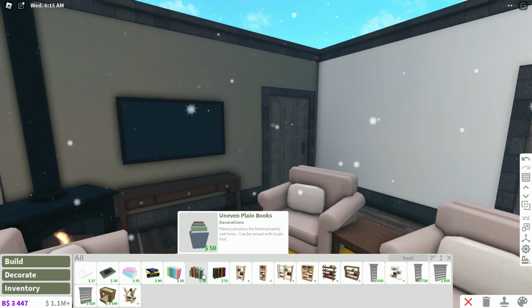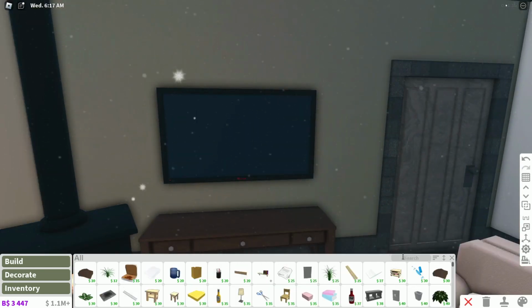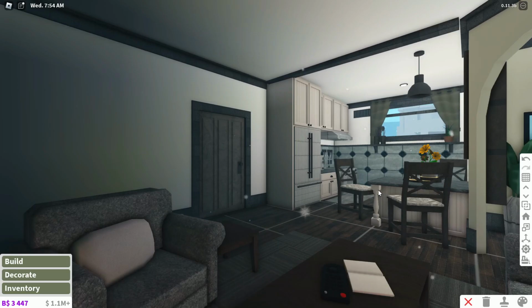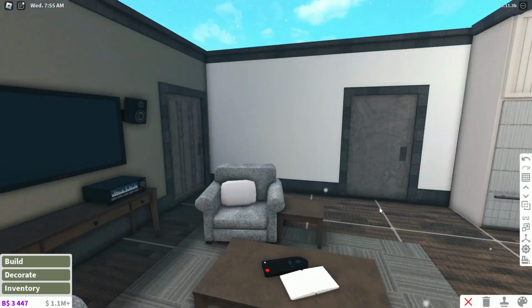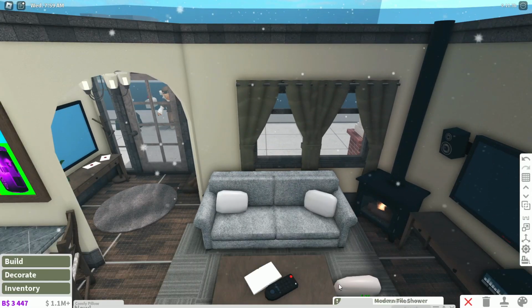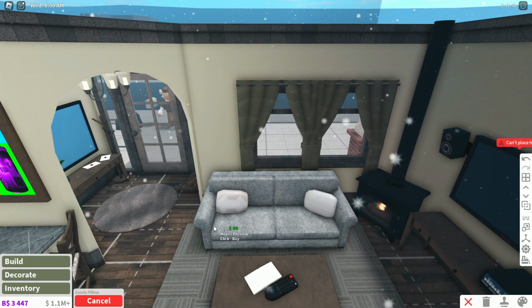I don't know if it's just me, but I feel like that's the only reason why I would do that. I definitely think that this house is already looking really good though. Now, if you'll excuse me, I'm going to be doing my favorite thing in Bloxburg.